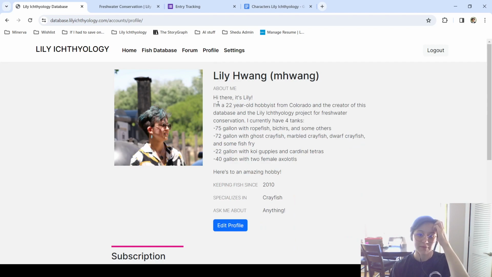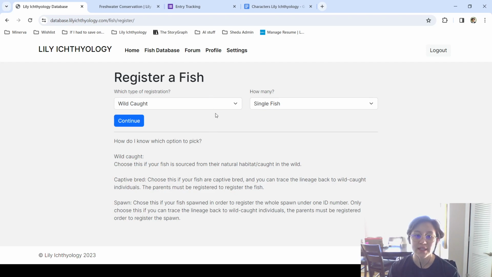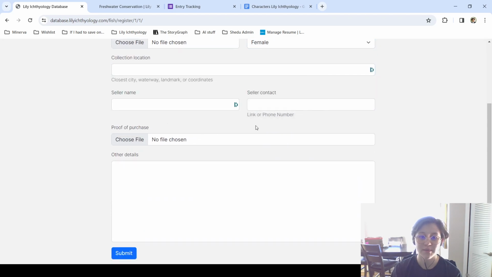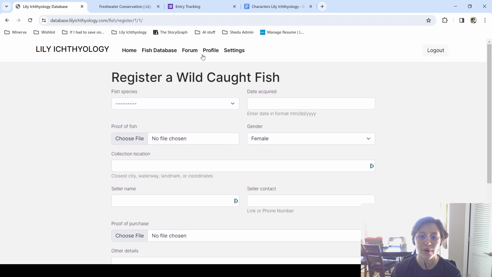Let's talk about registering a fish. What you can do is add a registration. This is when you have wild-caught fish, and you know where they came from, and you know who sold them to you. So let's say you have a single wild-caught discus, right? You're going to register a single fish. You're going to pick from the list of fish that are already in the database. You're going to fill out the date acquired. Proof of fish just means you need to send me a clear picture showing that you do have that species. Sex if you know it. Collection location, seller name, seller contact, and proof of purchase. Then you're going to have these other details, and you can register it as a wild-caught fish.